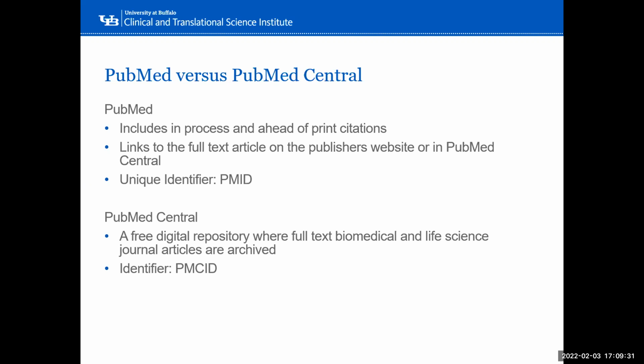PubMed Central is a free digital repository that archives the open access full-text published work deposited by participating publishers and accepted author manuscripts that are submitted to be in compliance with the policy. As noted on the previous slide, the PMC identifier for each full-text paper is a PMC ID. A PMC ID provides evidence of compliance.